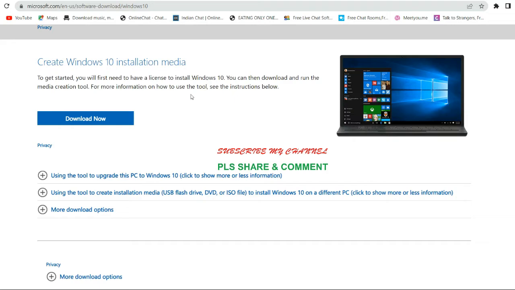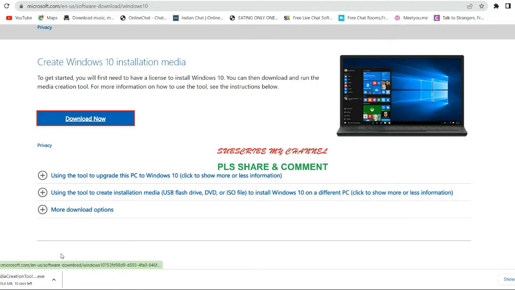So I'm going to show you here. See here, download. So click download. It's downloading, you can see. Its file name is mediacreationtool.exe. Once it is downloaded, just click it. It asks for permission, click yes.